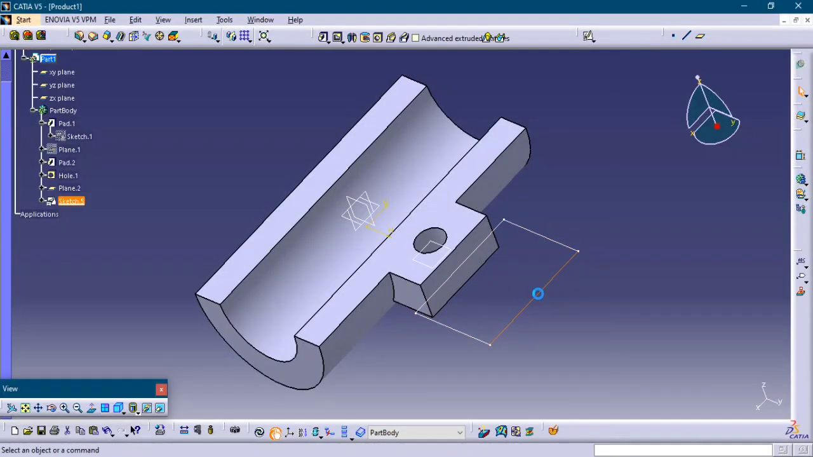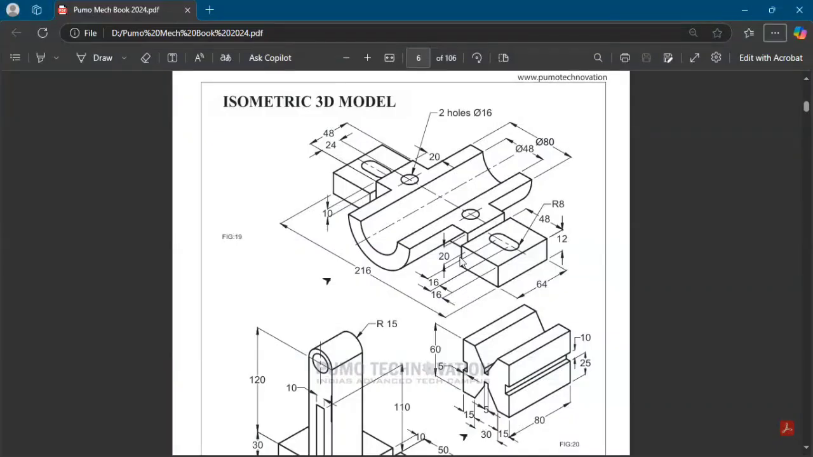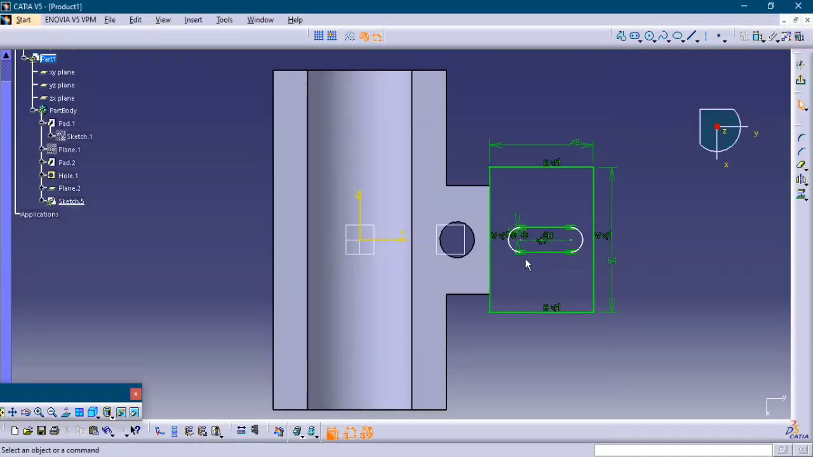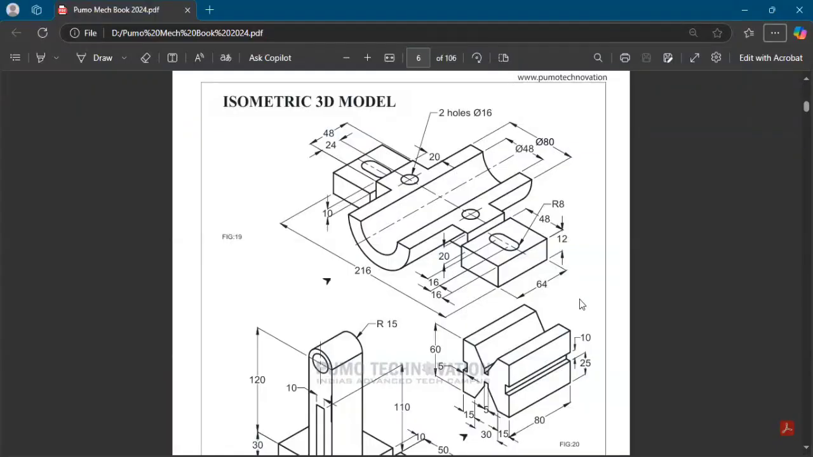And in the middle there is a slot. You can draw that slot as well by double clicking on this. You can again edit the sketch, click on this and you can specify the slot. So now look for the slot dimensions, which is an R8 radius. Double click, R8 radius.